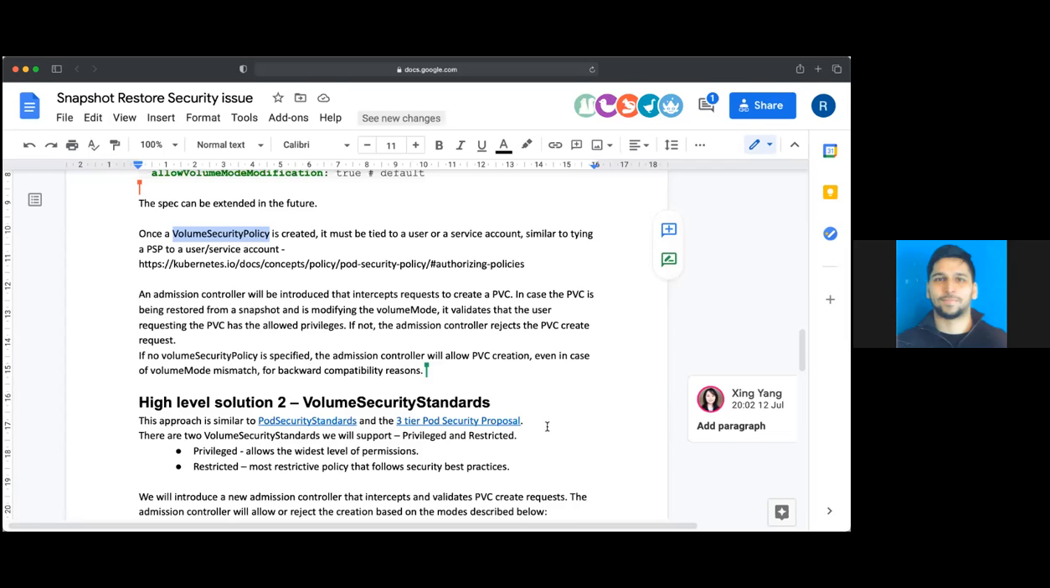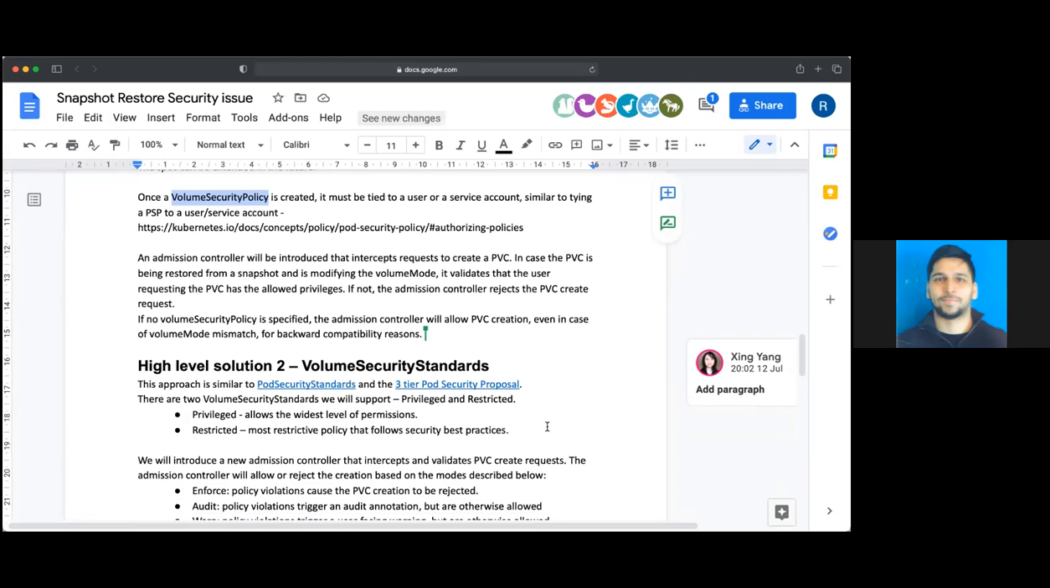But anyway, this volume security standard would support 2 modes, which would be privileged or restricted. Privileged is basically the widest level of permissions, so no restrictions on creating PVCs or modifying the volume mode. And restricted would be the most restrictive policy, which lets you fine-grain your security model for creating volumes.